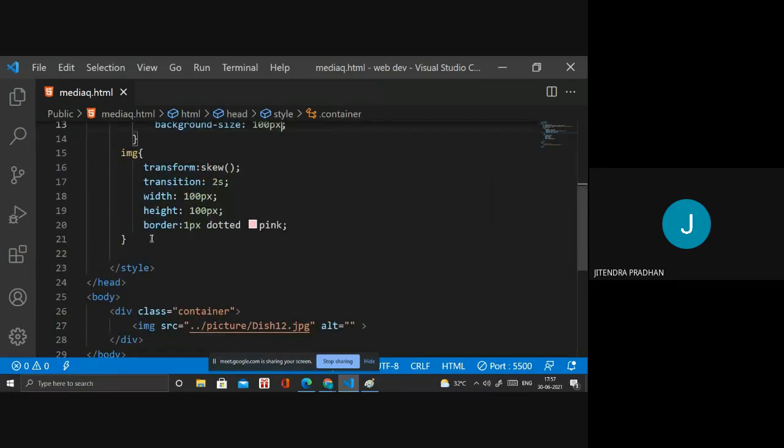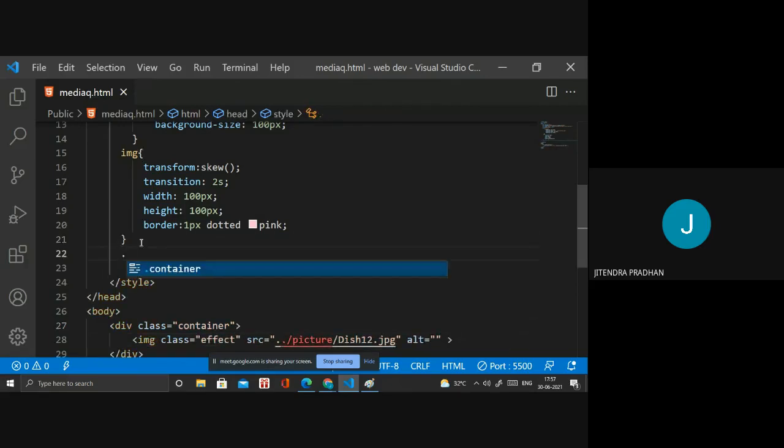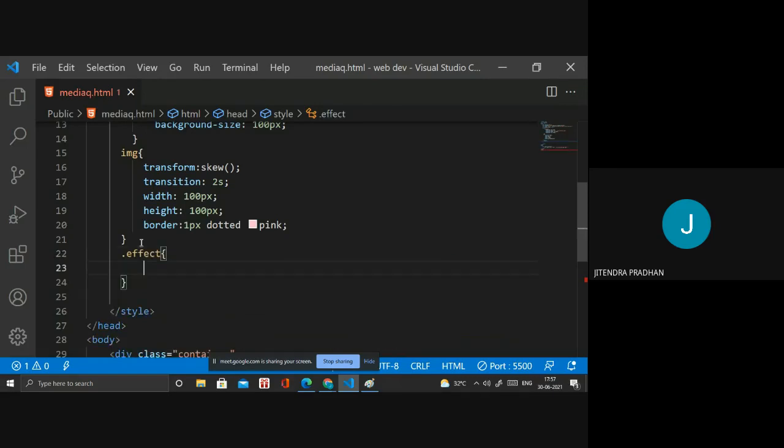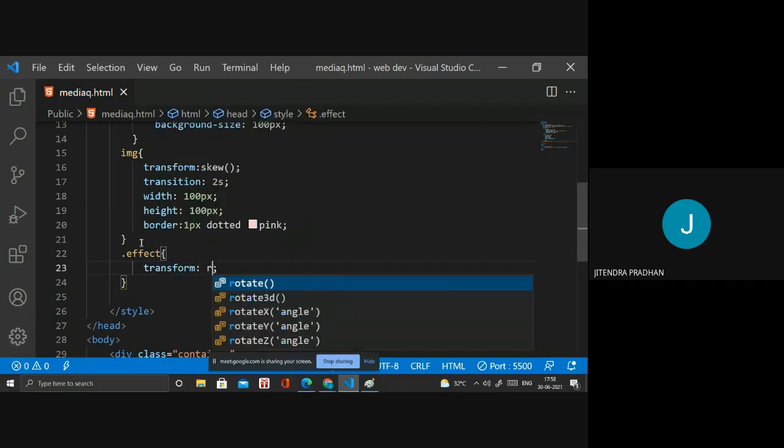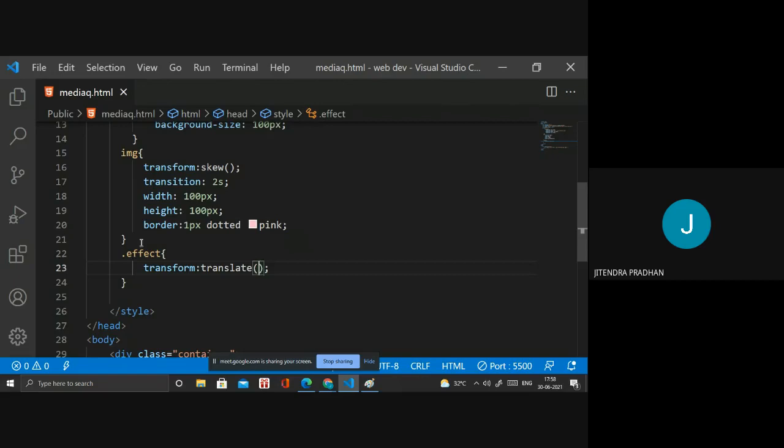So next one we have to mention in the class name. In between that, class name is like any effect. In that effect I have to show the transition, translate. Translate is like 50 pixel, 50 pixel and 80 pixel.